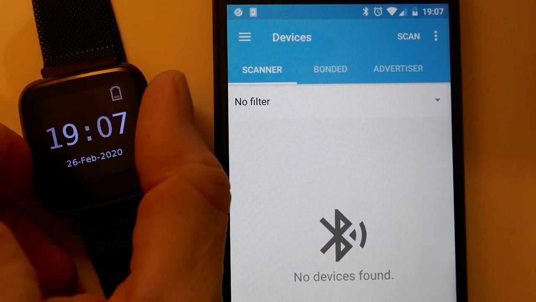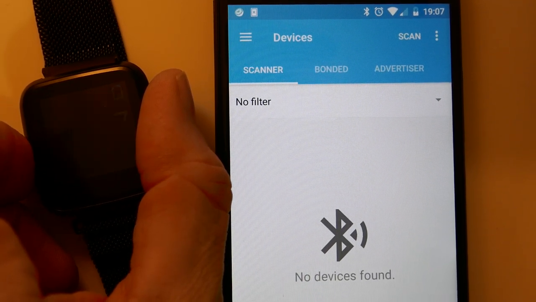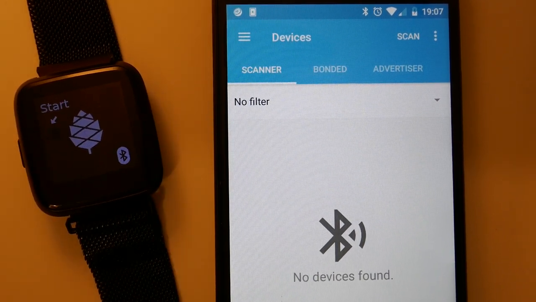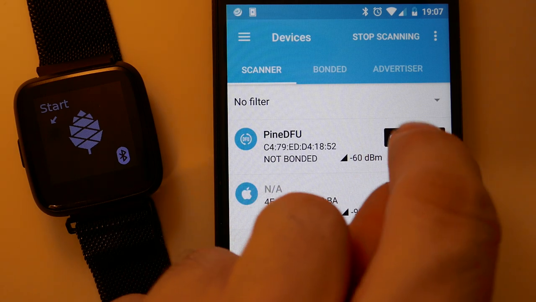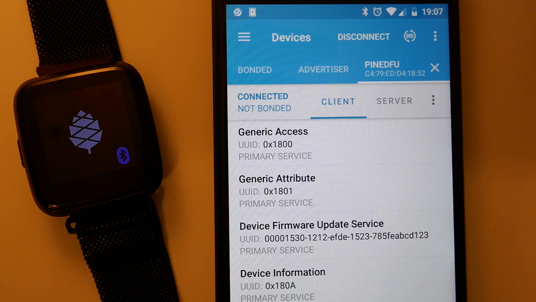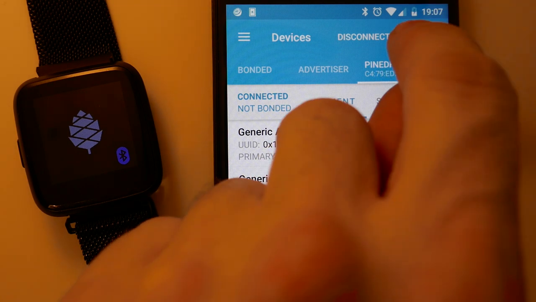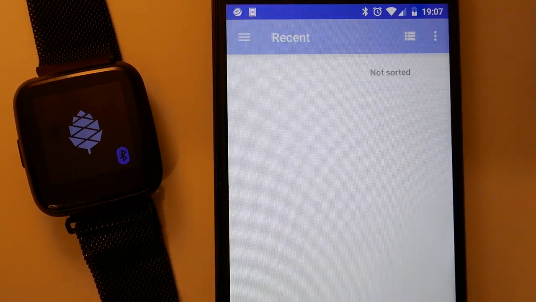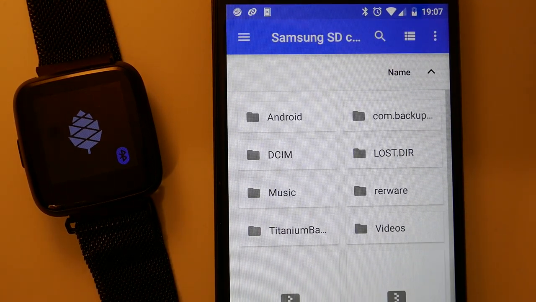If I do a long press on the side of the watch, it will eventually reset and go into the bootloader. From the bootloader, I can search and connect to the bootloader. You'll notice the little Bluetooth logo going blue in the corner. And from here, I can download a zip file containing the new firmware.